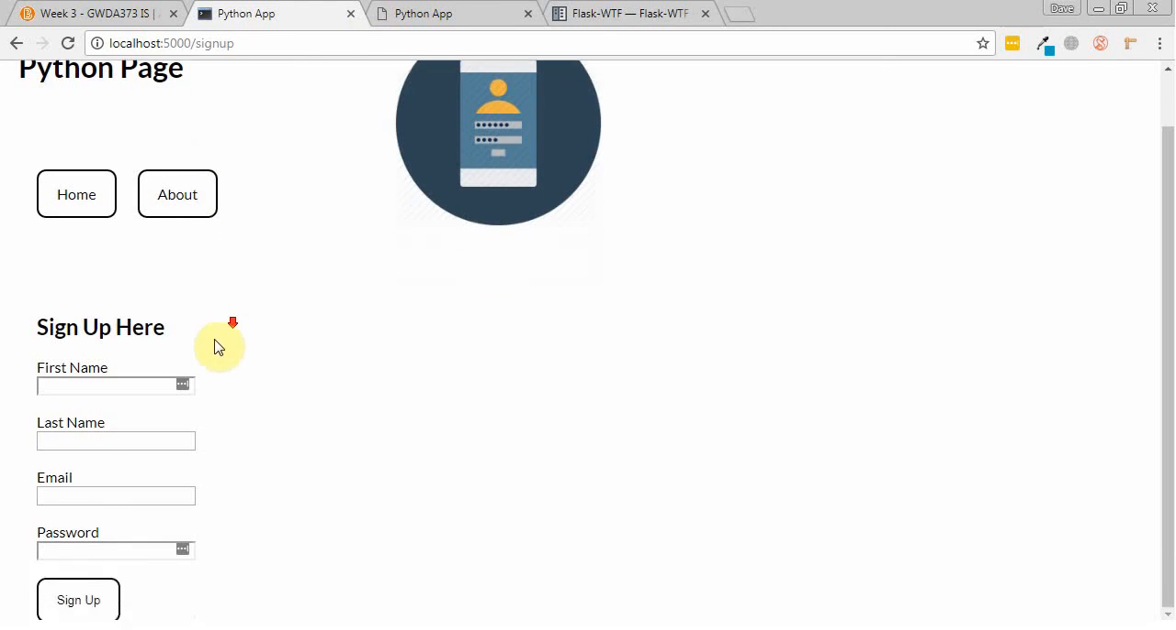We'll load it up. We'll hit sign up. Okay, and it says it worked. Now, it's not doing anything. It's not adding anything to a database or anything. It's just showing us that, hey, it recognized that the post method happened, and so therefore it's saying it worked.